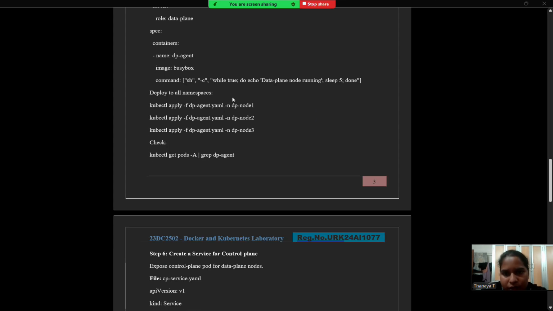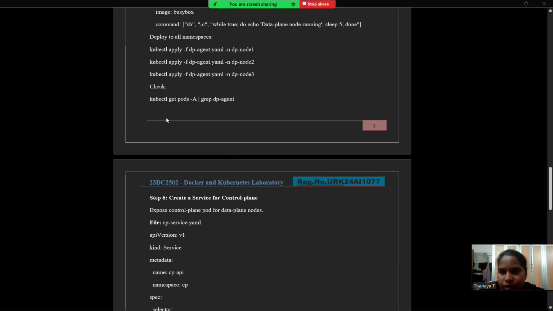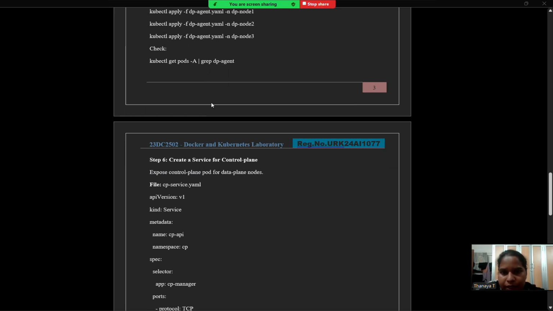And now deploy in all the namespaces. kubectl apply -f dp-agent.yml -n dp-node1. Same as node 1, we have to deploy kubectl apply -f dp-agent.yml -n dp-node2, and same also for node 3. Now check: kubectl get pods -A | grep dp-agent.